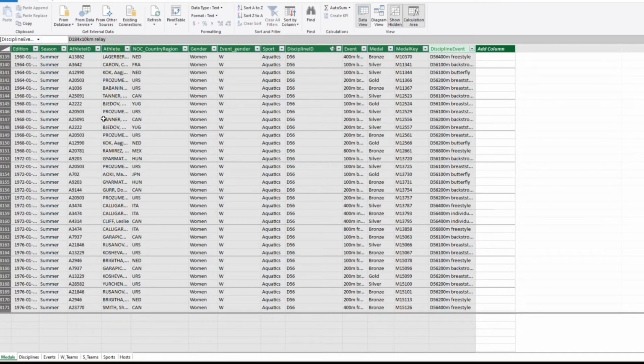Since this is a table for medals, each individual event should appear multiple times because each event in the Olympics has 3 medals. So for each event, you would expect to see the discipline event show up multiple times in the medals table.